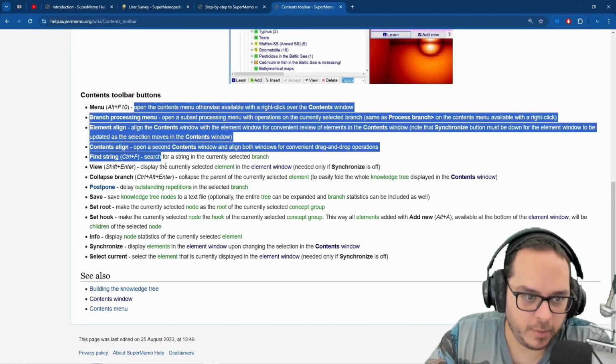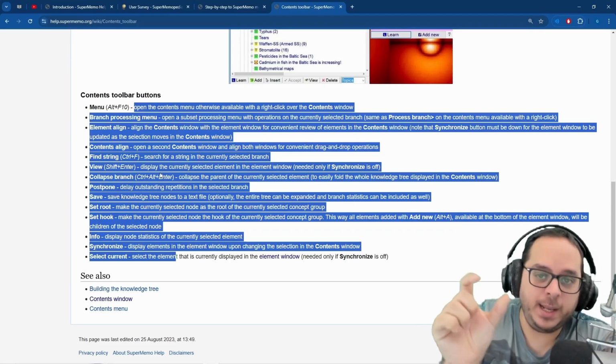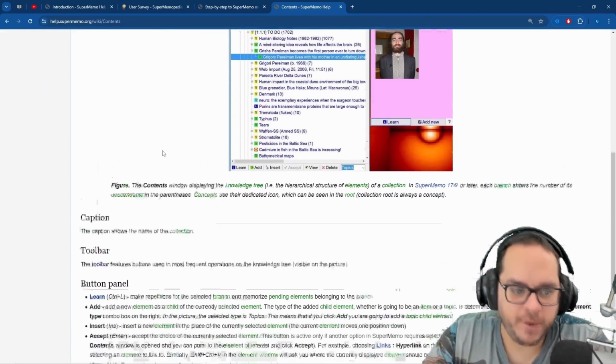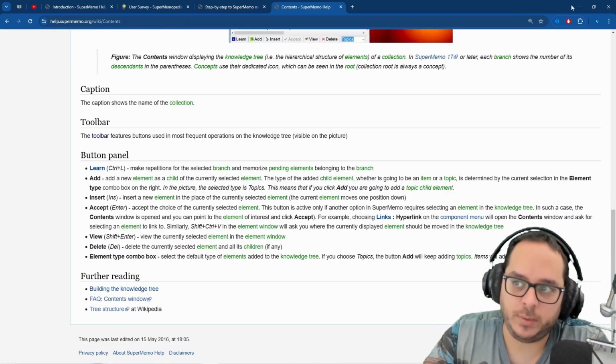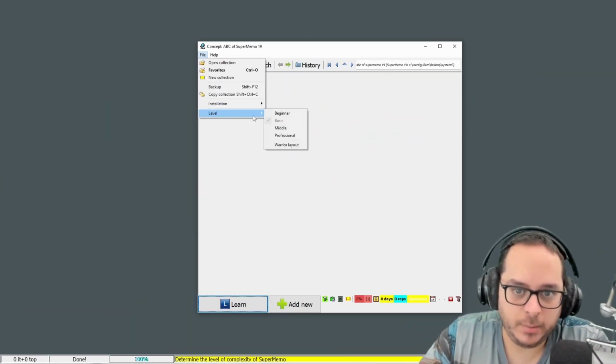Then you have the description of every single option. This is more or less what I'm doing now, that hey, this option in the menu is for this thing. And you could go and visit and try it yourself, or just follow the course. So let's continue with Supermemo, the basic level.